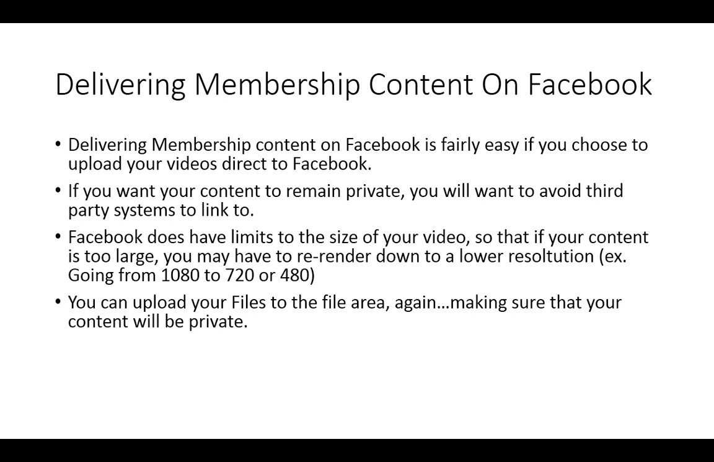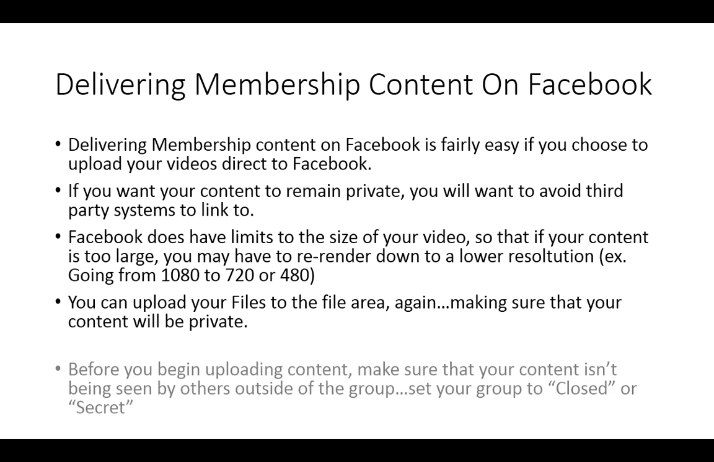Okay, you want to make sure that your files go to the file area, and you want to make sure that, again, the settings in your membership are either set to private or closed. Otherwise, people are going to be able to see your content if the members share it, or even if the members have it in their news feed. If you have your content or your membership settings set to closed or private, only the members will be able to see the content. Nobody else will be able to see it in their news feed.